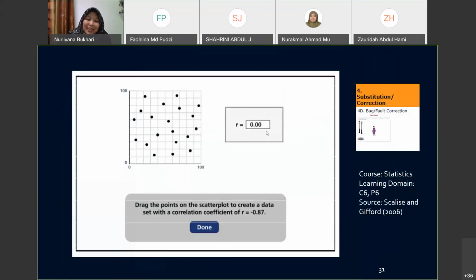Okay, so yeah, you can drag the points on the scatter plot to create a data set with a correlation coefficient of r equals negative 0.87. So they really know how to, okay, what is 0.87? That's the magnitude. Okay, what's the direction? Okay, that's negative. How is it going to look? So yeah, they are doing bug fault correction.